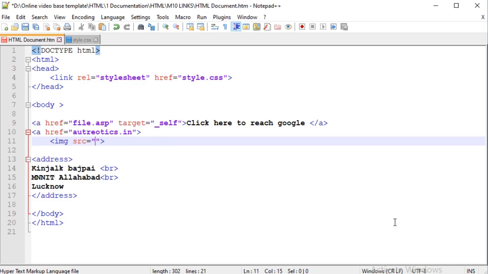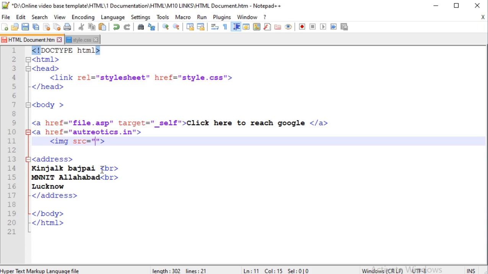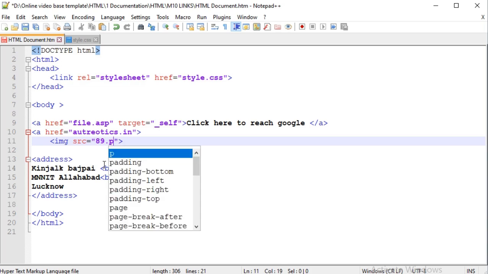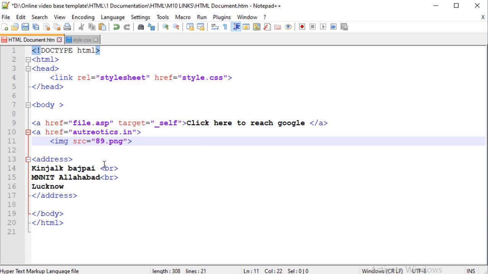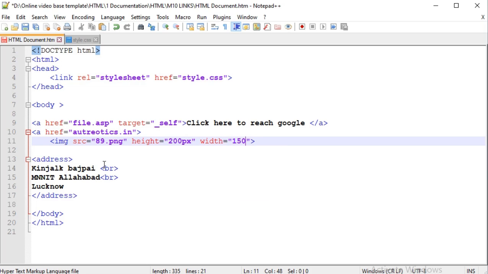can be from the parent folder over which I'm working. Suppose this image is 89, the name of the image. So I wrote 89.png. You have to write the full extension. You can specify the height as well as the width. Suppose the height I defined is 200 pixels and the width I defined is 150 pixels. Okay, and I save this thing.